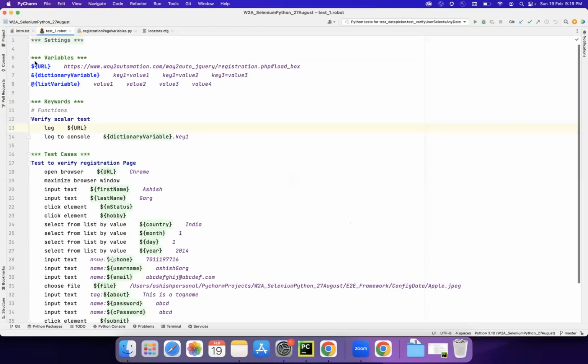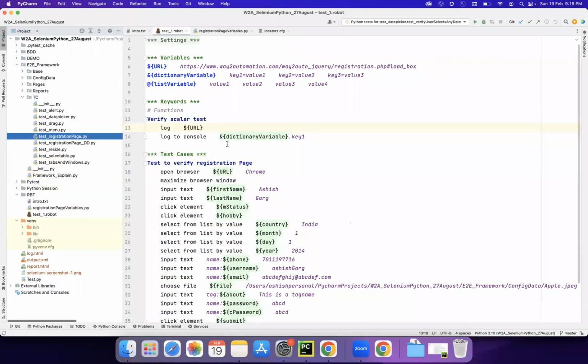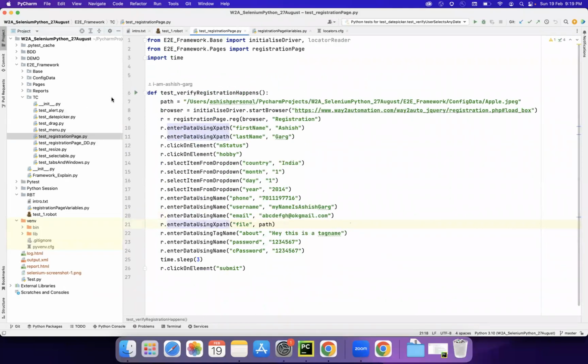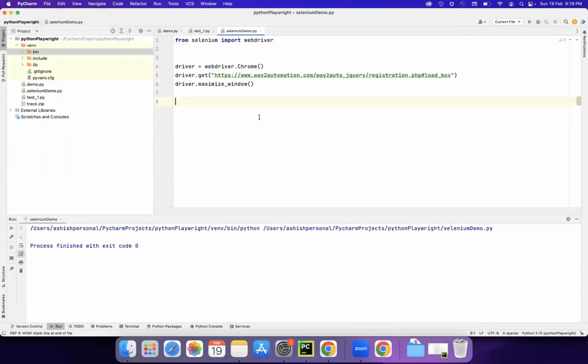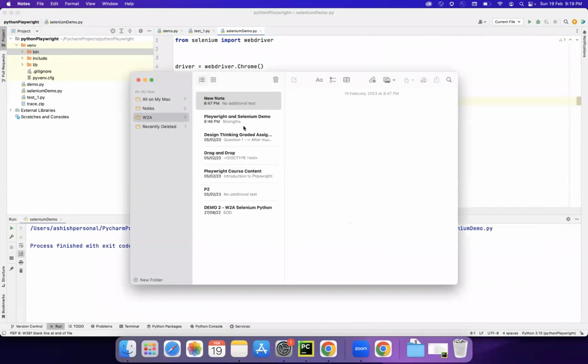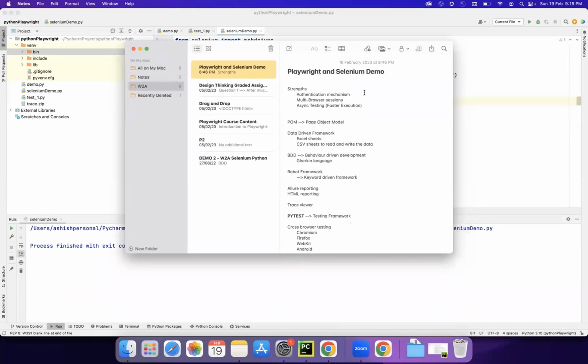Let me open another one. This is a kind of robot project which we did. If you go to test cases, there are multiple test cases. There is a complete framework which we follow, and so on. That is the same exact way we are going to learn this time also in Selenium, as well as in Playwright. So I'm not writing the complete registration page. You can check my previous demo of Selenium, where I have explained it in detail. So, any questions to anybody?